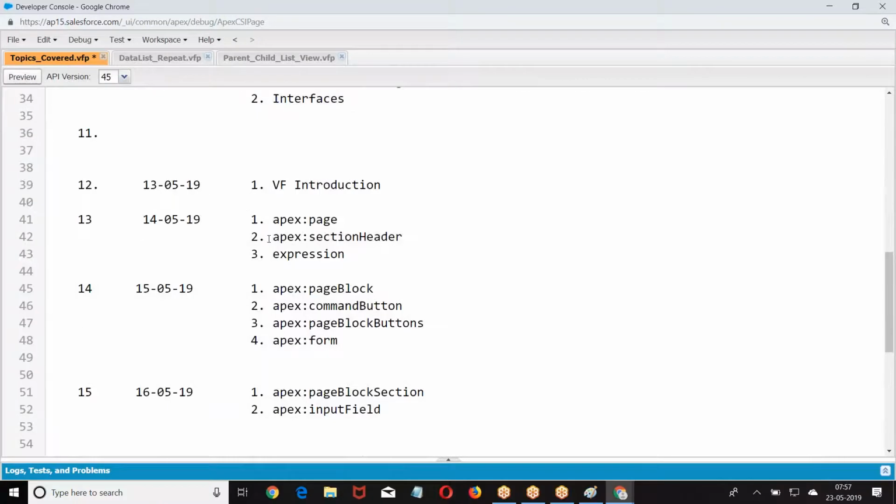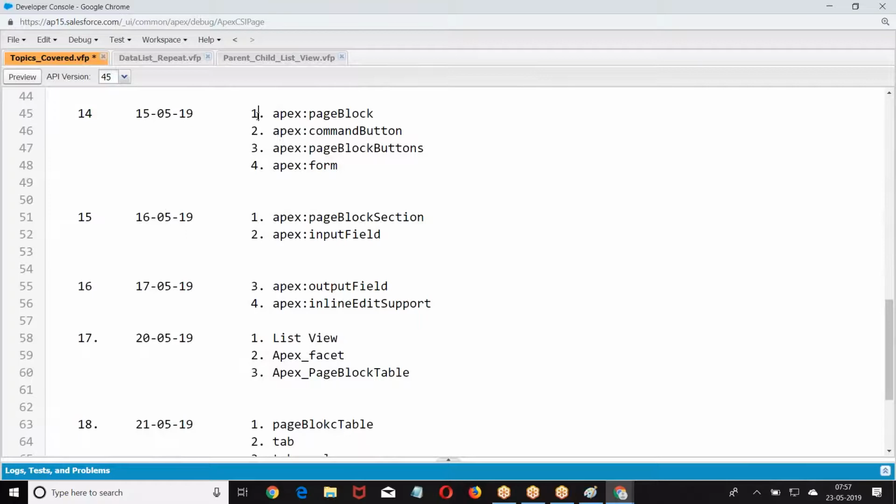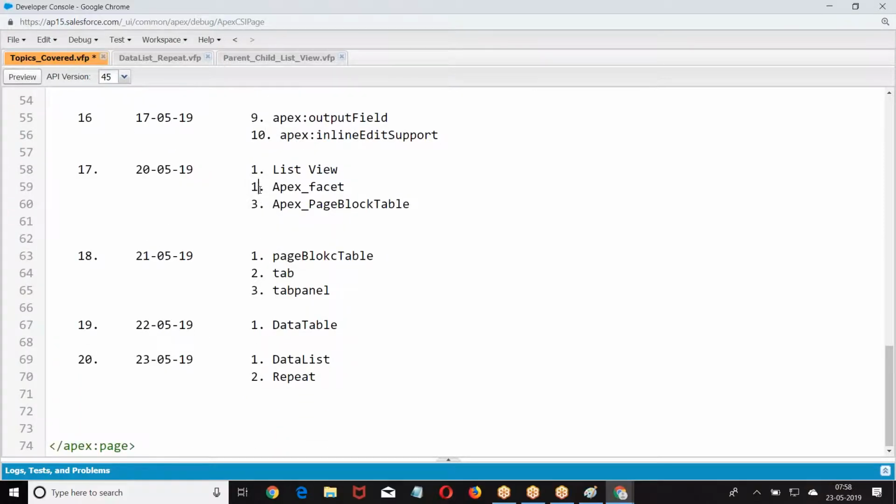So we started with Apex page, section header. Then we have seen about page block, command button, page block button, Apex form. Then we have seen about section, input field, output field, inline edit. Then we have seen Apex facet, page block table.